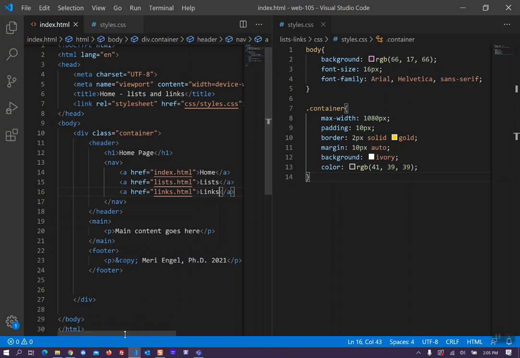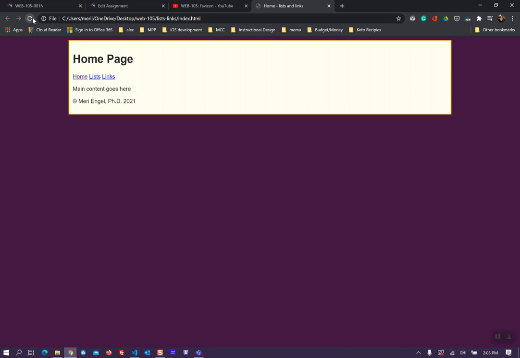And I can go back and I can test this again. And this looks pretty good. I'd like to do some styling here, but this gives me what I need for the multiple pages. Now each of the pages are going to have this basic setup.